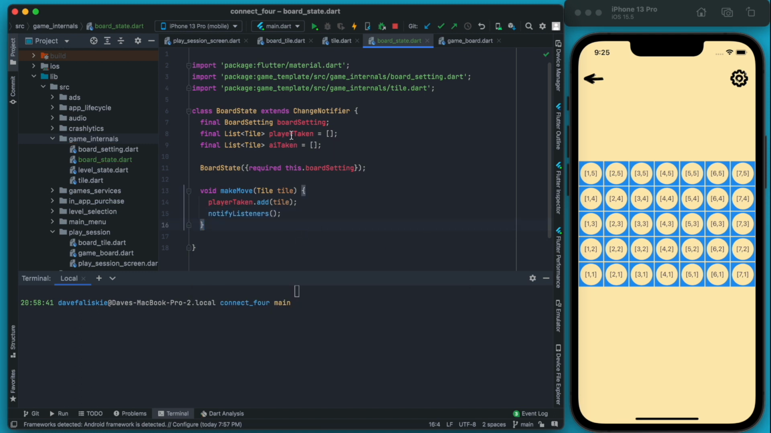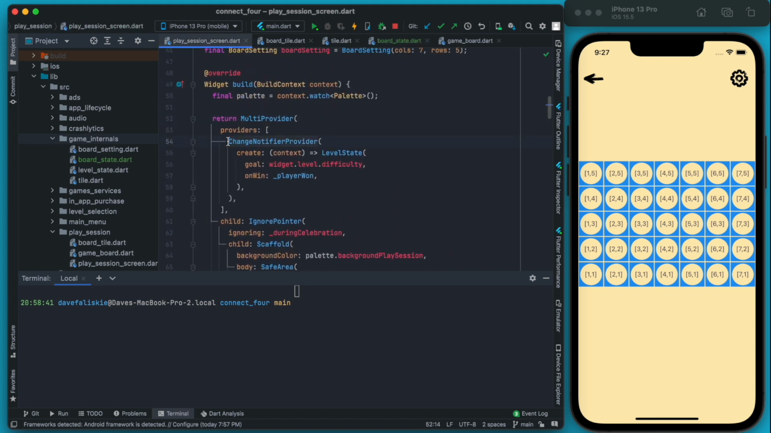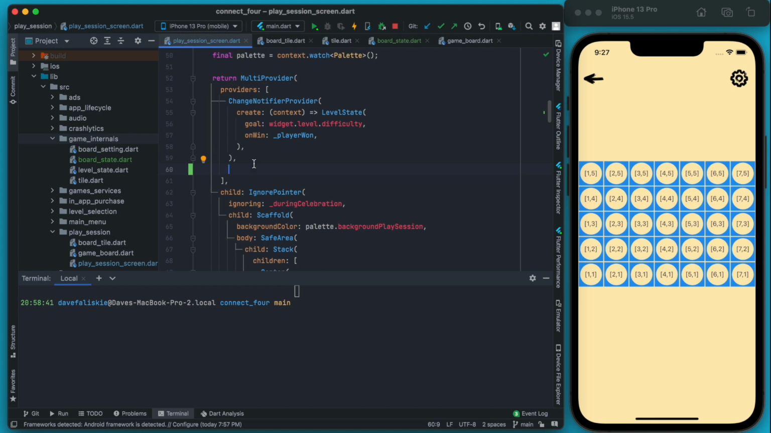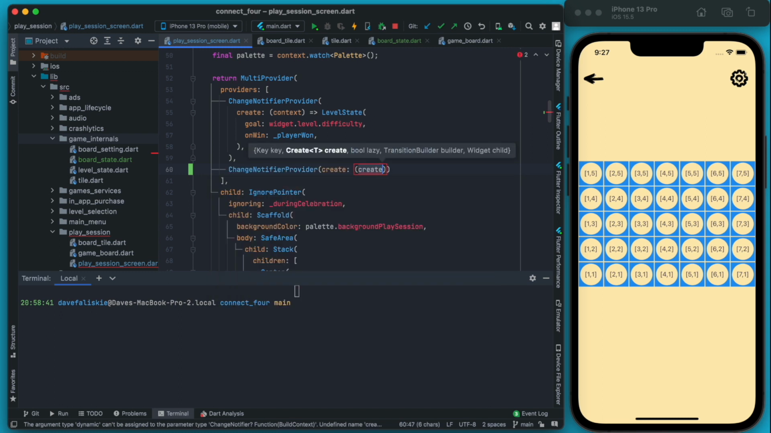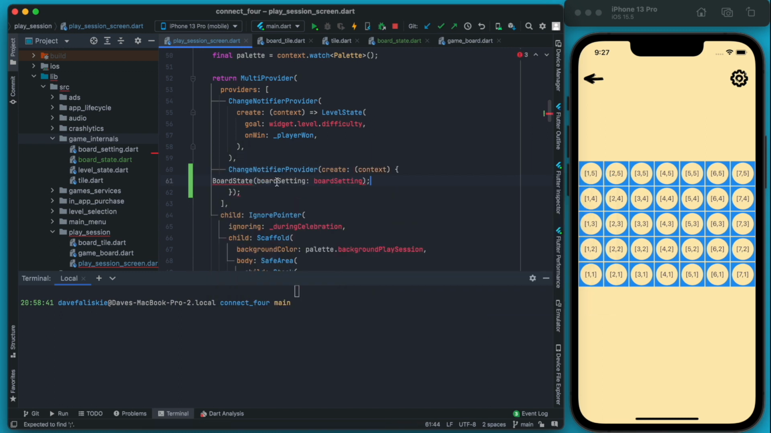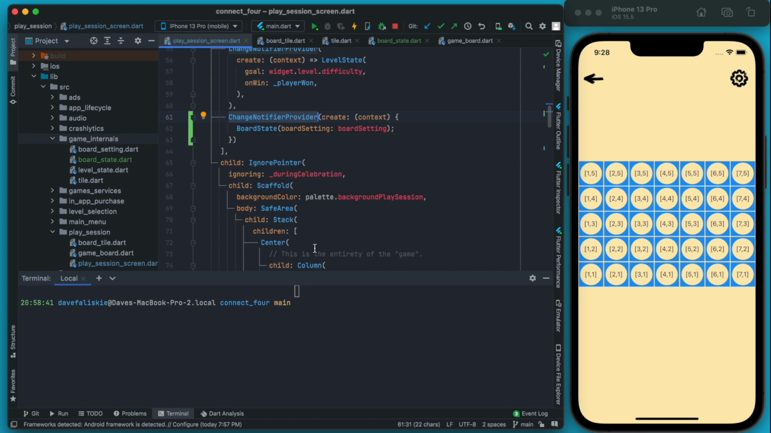Let's go ahead and get this player taken list displayed here just so we can see what's going on. Back in our play session, if we find our multi-provider here, we do already have a change notifier provider for the level state, and we're going to add another one here. With the create, we will have access to the context. Then we want to add the board state here, which we will have to import, and that looks good. So all of the widgets below this will now have access to the information in our board state.